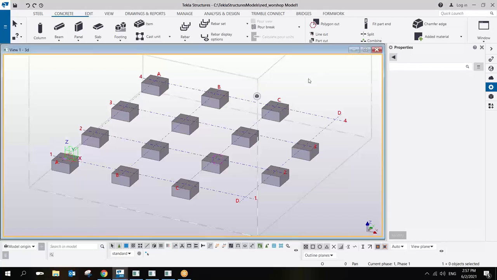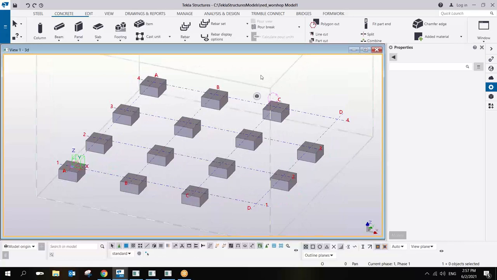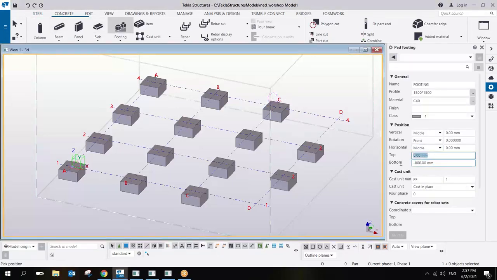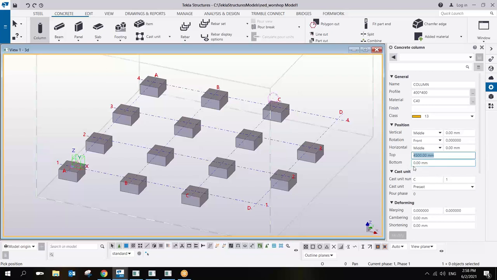Okay, so yeah. All right, so now we are going to add the column. Similar to footing, the column actually has the same properties. What I mean by the same properties is that in the footing, we establish the top and bottom position. In the column, similarly, there is a top and bottom position. The only thing is the bottom is zero here, and then the top will be 3,000. And then the column profile size is 400 by 400. For the class, maybe I'll choose color number 12 so that the color of my column is violet or magenta.